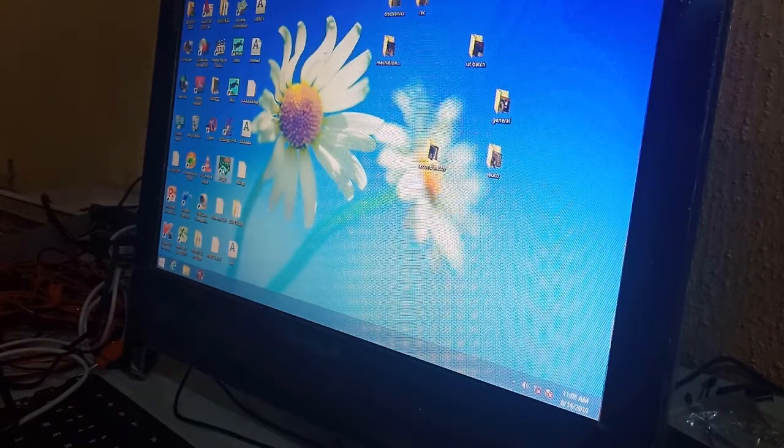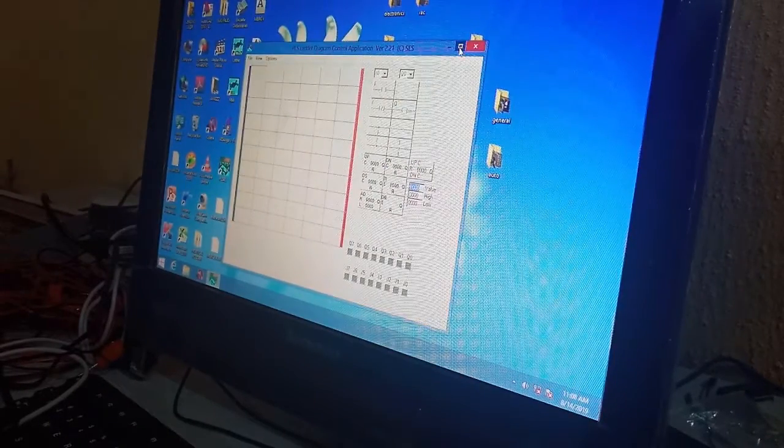So let's see how one shot timer works. Let's place our one shot here. Let's enable it with J0. Let's reset it with J1. Let's get the output from Q1.